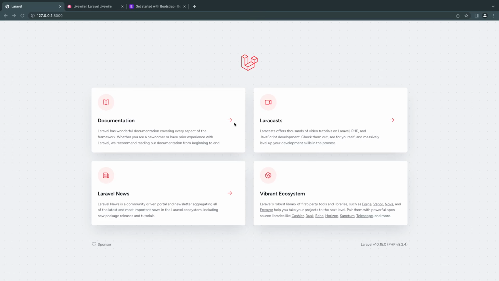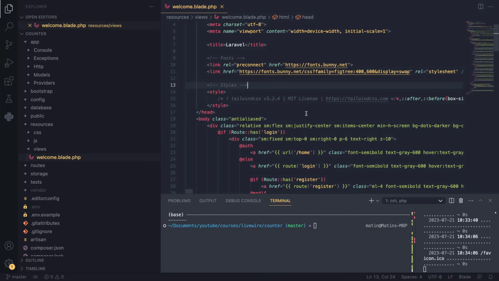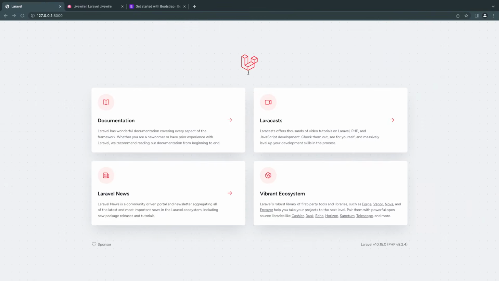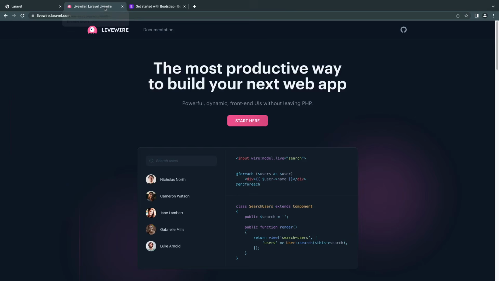Okay, so I have created an empty Laravel 10 project. That's what we need. As you can see in the code here, we have an empty Laravel 10 project and I'm just serving it. We first need to install Livewire 3. So go to the Livewire documentation. I have the link in the description.